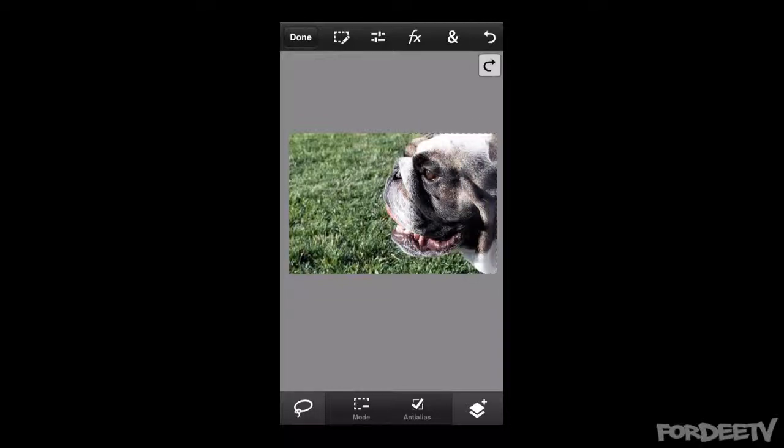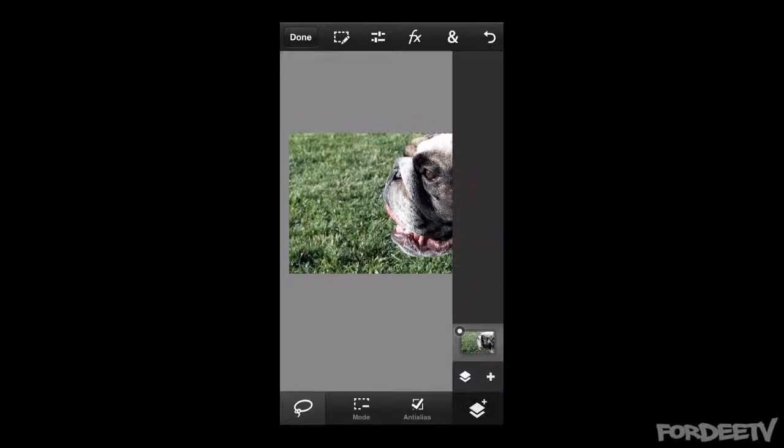and I'm going to click on the bottom right button on my screen. This is your layers palette icon. When you click on it, you'll notice I have one layer currently.